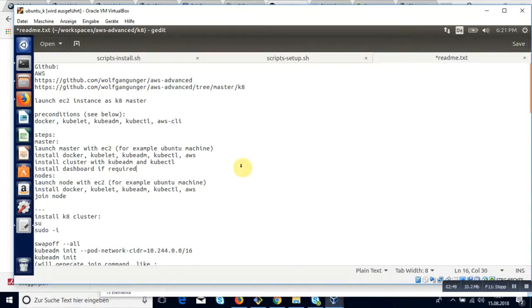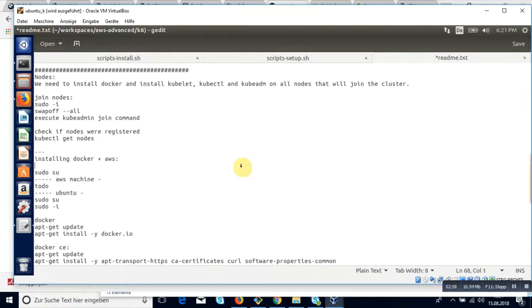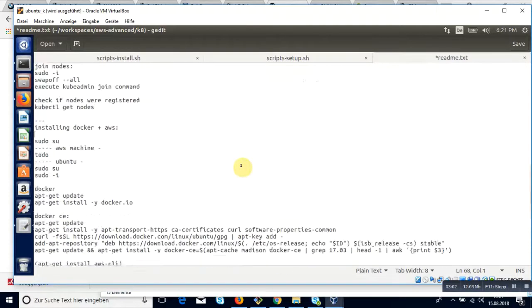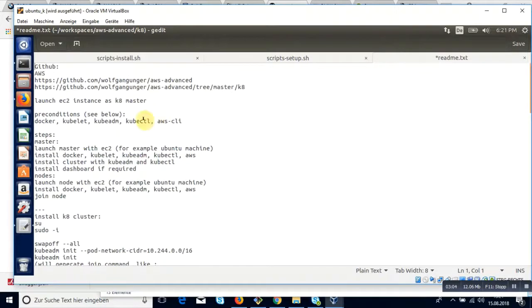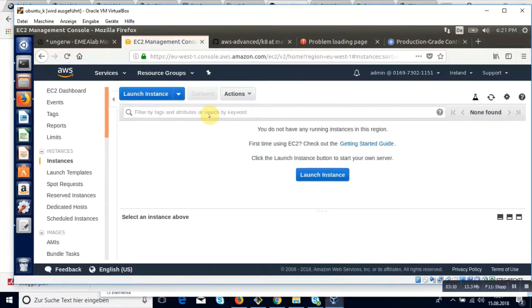Here in the README you find already the most important commands, as you can see, for setting up the cluster, and here at the very bottom you have the commands to install these tools. Okay, let's get started, and we're gonna launch our first instance. We're gonna launch our master.